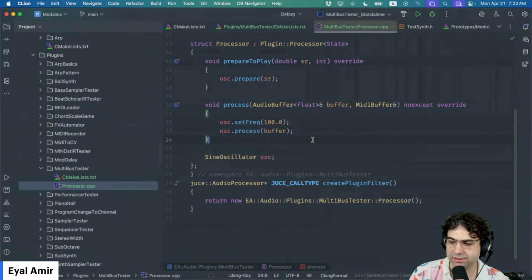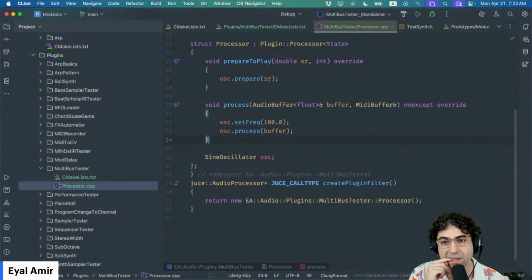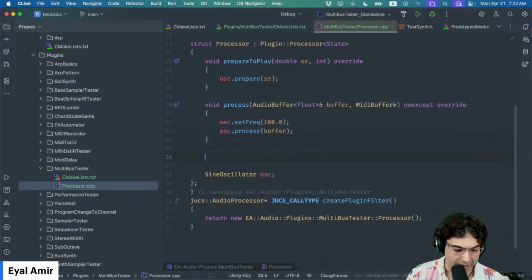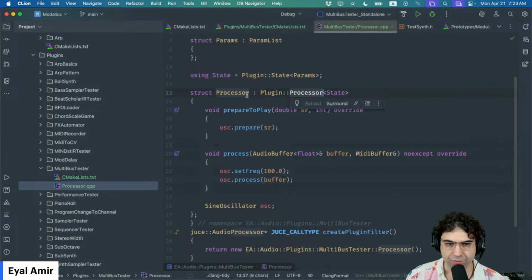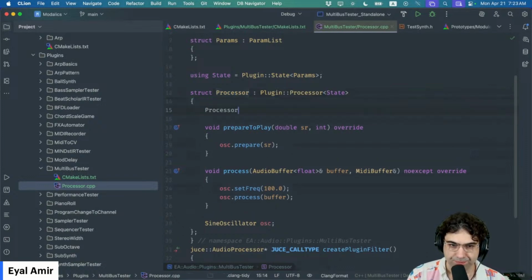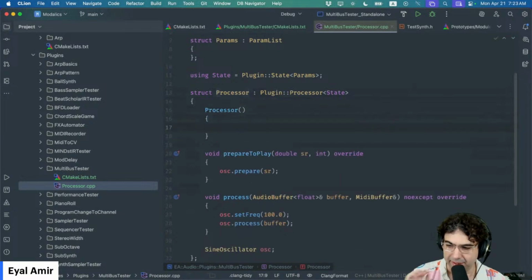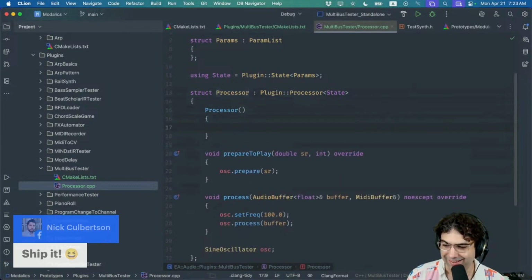And what I want to start doing is creating a multi-bus plugin. So first of all, what I need to do is, when the processor gets initialized, by default, at least my plugin processor does this, it initializes it.